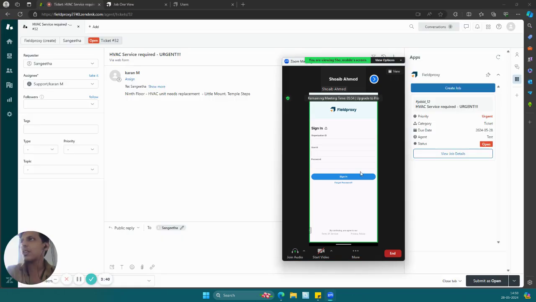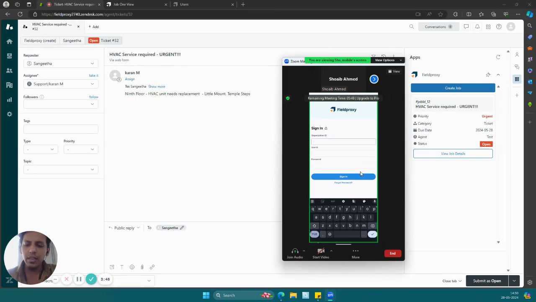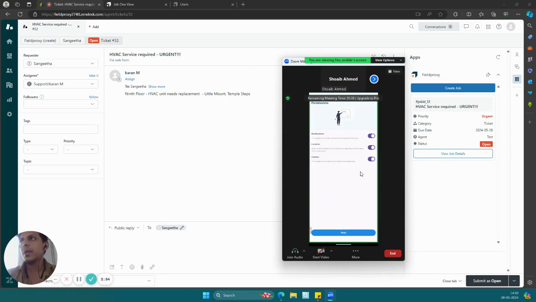What I'll do is log into the Fieldproxy mobile application as the agent who's been assigned this task. Fieldproxy has a mobile application for Android as well as iOS, so you'll be able to access this application on all platforms, on all mobile phones, regardless. Now, I'll click on pending acceptance, and you can see that this particular ticket that has been assigned to me is popping up over here. I can click on it and click on accept ticket.